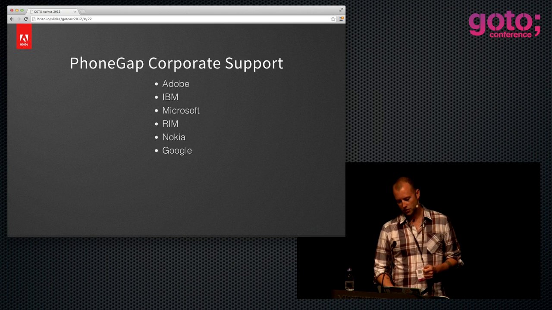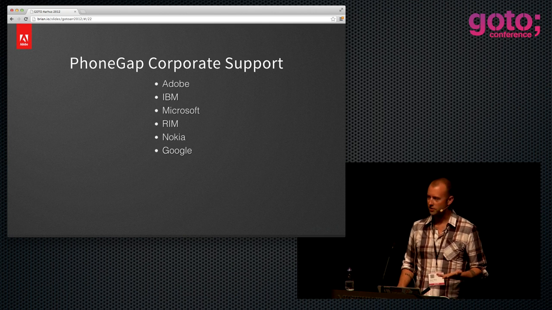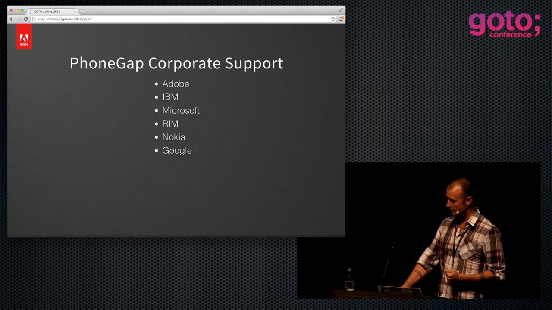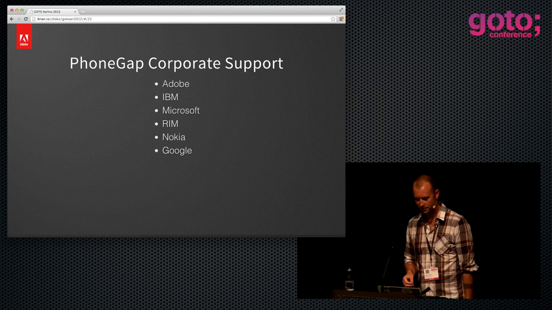And it's funny because Google joined and we're like, why? What are you guys doing? Can you fix Android for us, please? And they started working on iOS, which is weird.